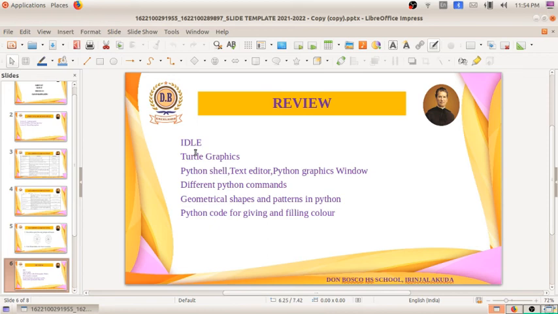Okay, so before writing each command, we have to import the commands from a library. We have to familiarize these commands to Python. For that we need to use the Turtle graphics software. So we have to write the command from turtle import star, which is the command we have to write first.